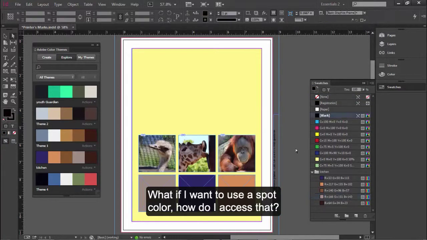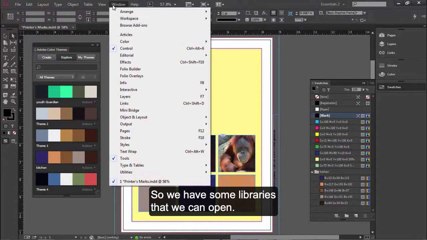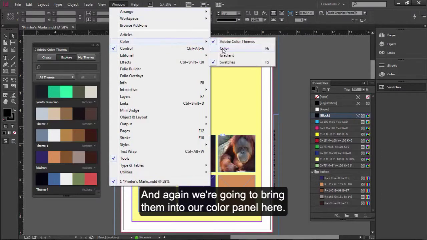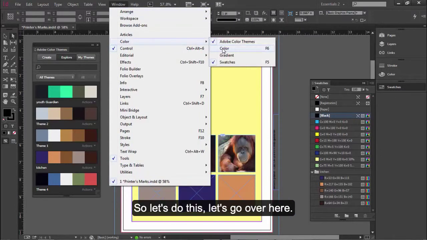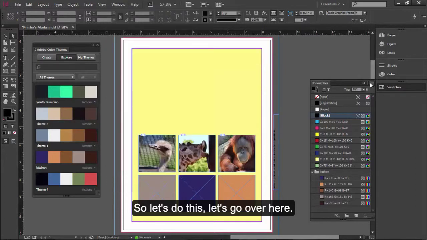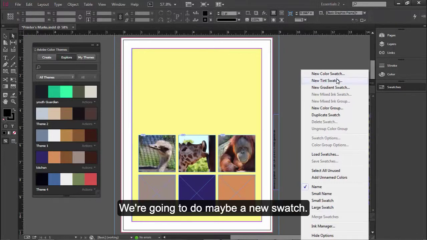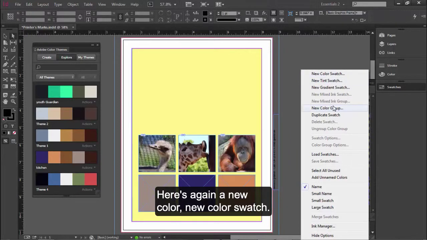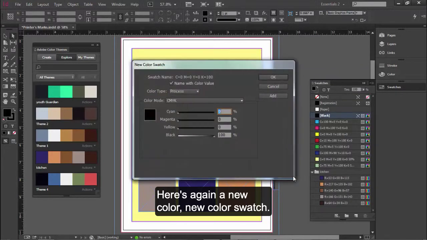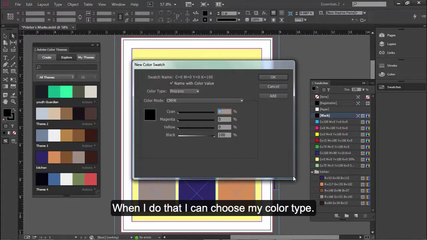What if I want to use a spot color? How do I access that? So we have some libraries that we can open. And again, we're going to bring them into our color panel here. So let's do this. Let's go over here and we're going to look at some of our swatches. We're going to do maybe a new swatch. Here's again our new color swatch.